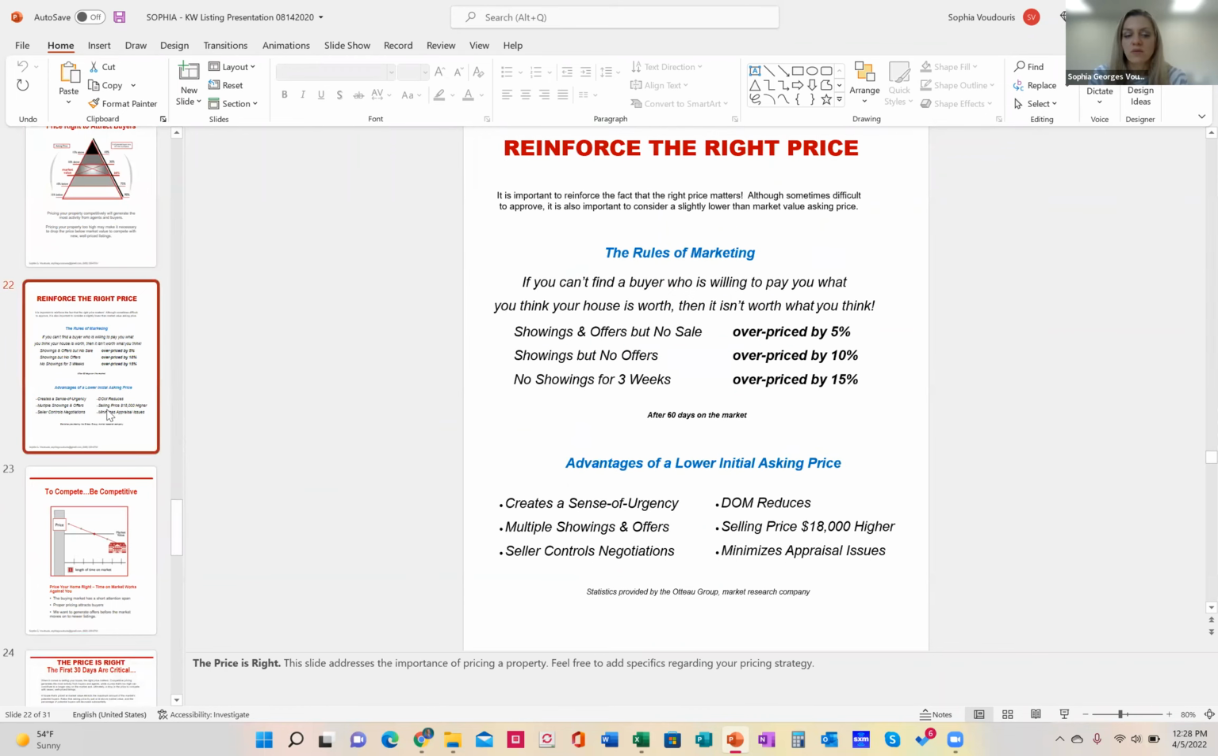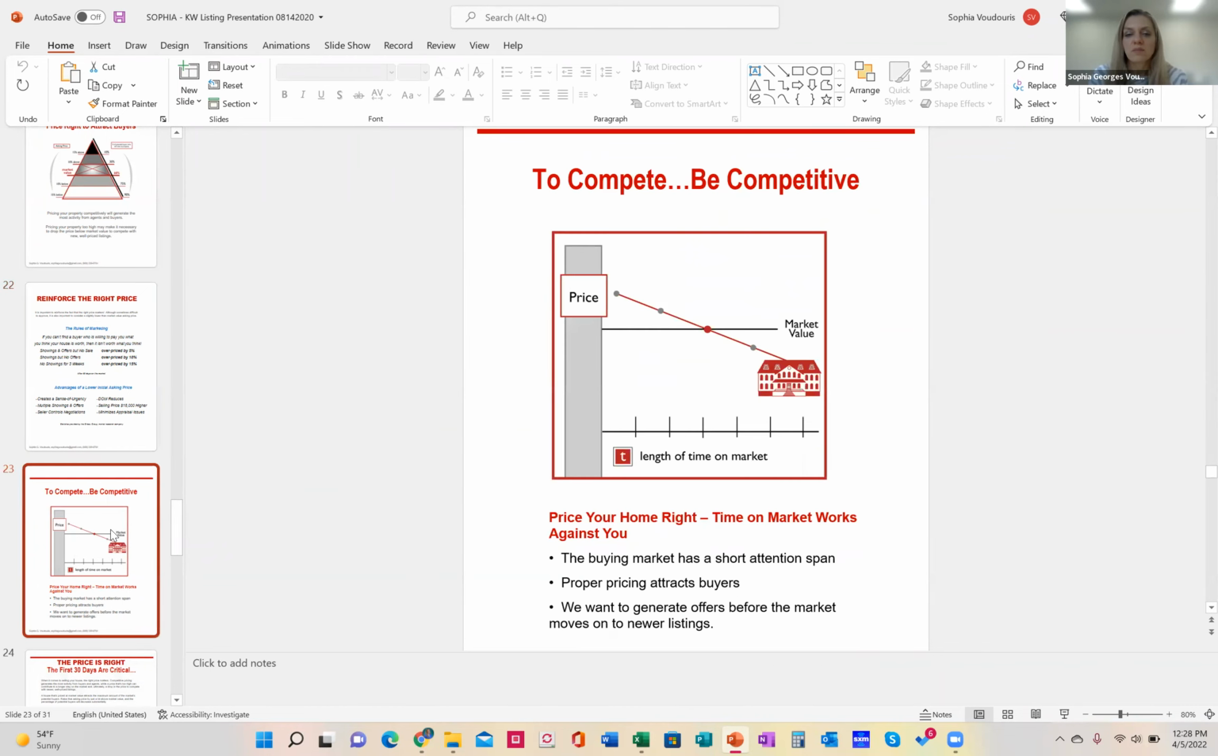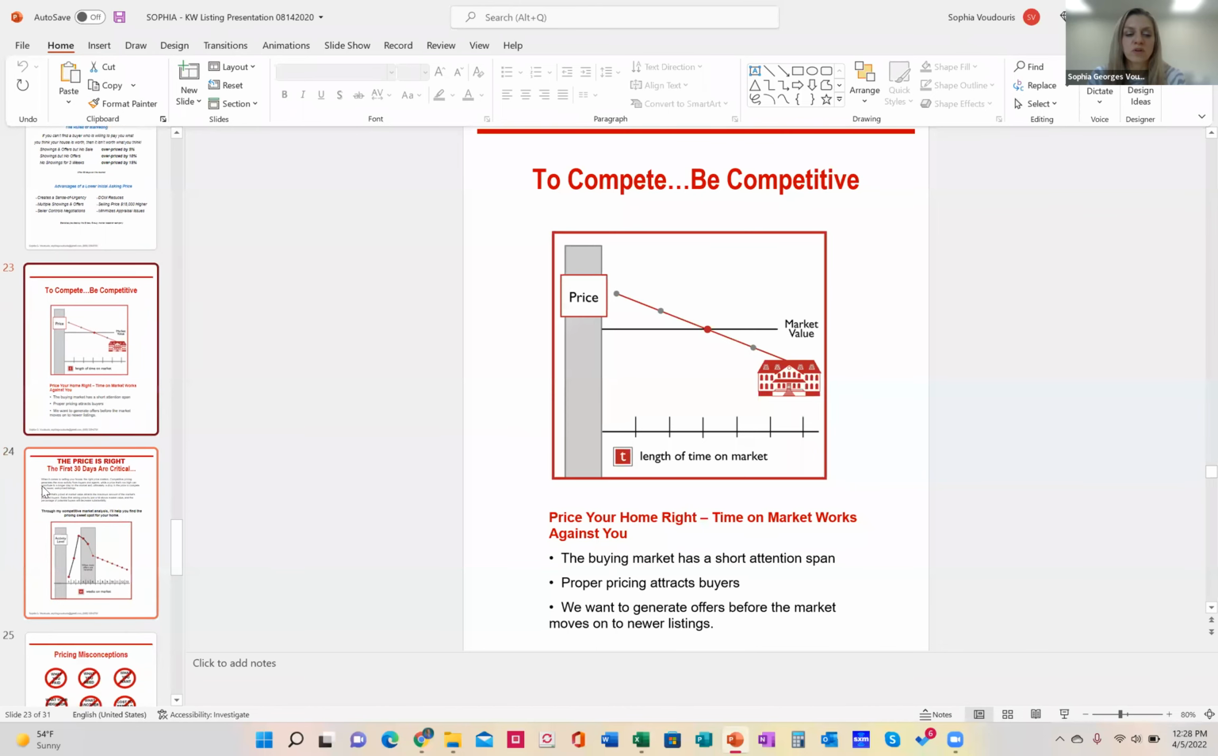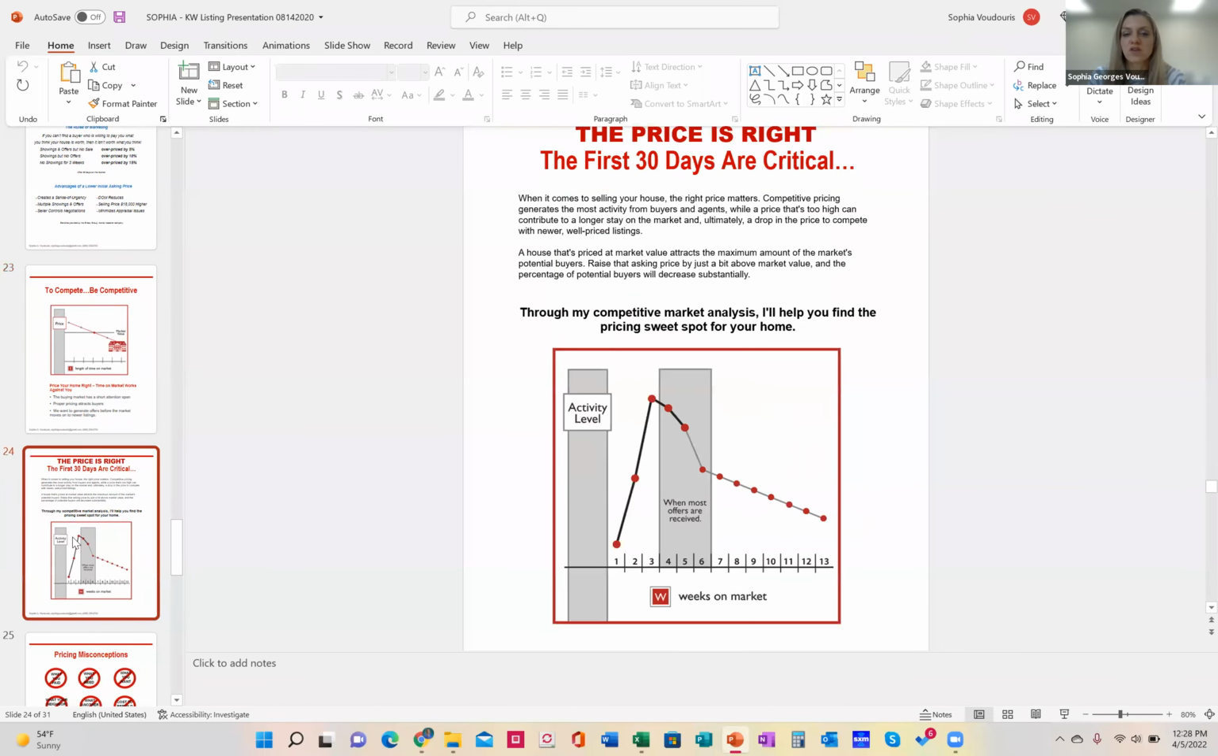So reinforcing the right price, how competing competitively, right, over time. That's why you've got to get the price right, because the length of time on the market reduces the market value of the home. That's why it's so key to have the correct price in place. This talks about the first 30 days. They say the first 30 days, and then they really talk about the first 2 weeks. It's actually even earlier than that. You guys will know after your first open house how things are going.